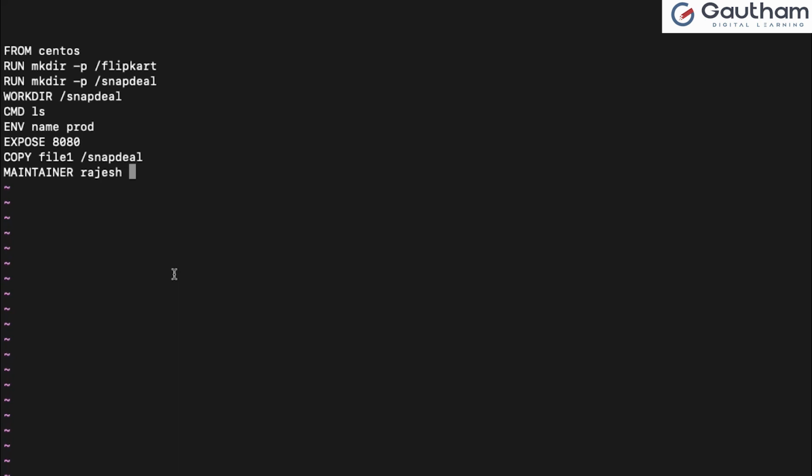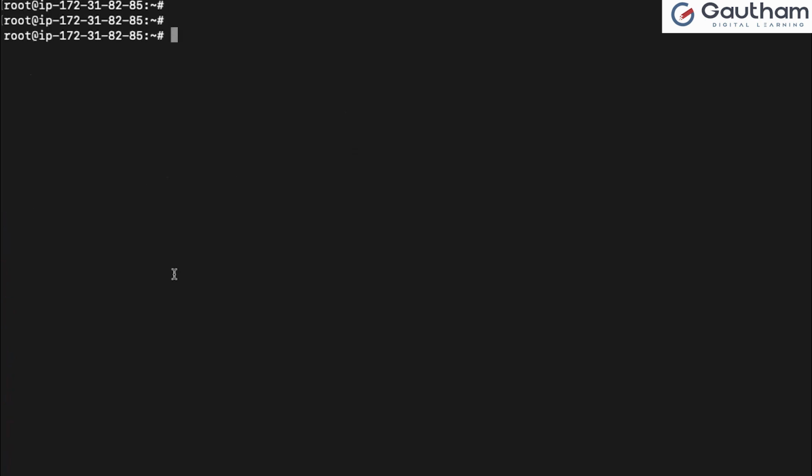Okay, now in the same way, let me save my Docker file again. Just a second. Let me save my Docker file over here again. And you can create one more new image over here.